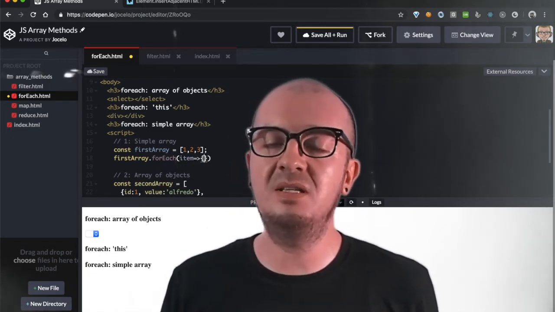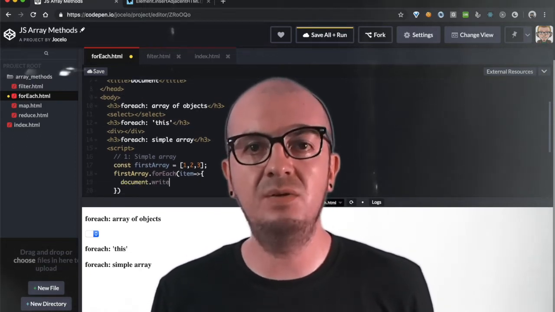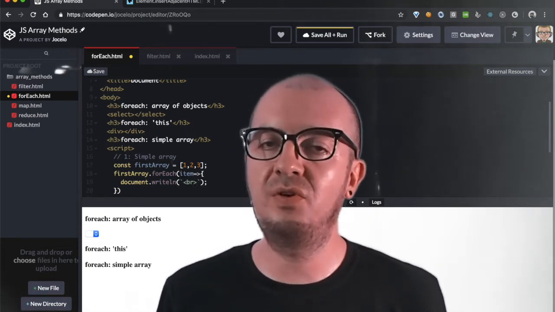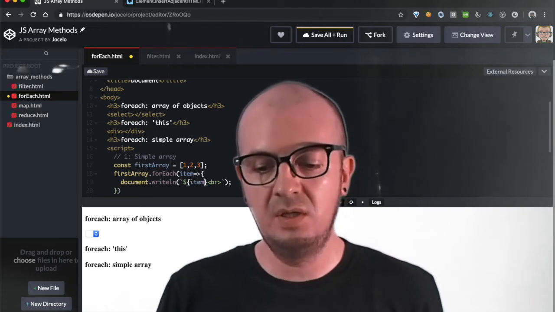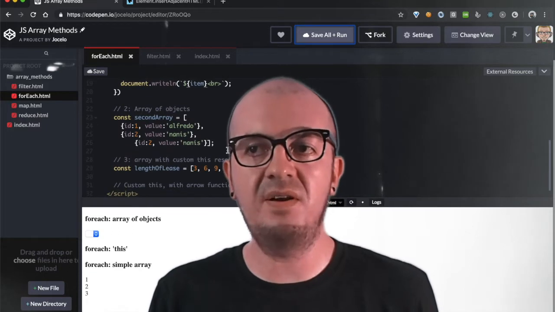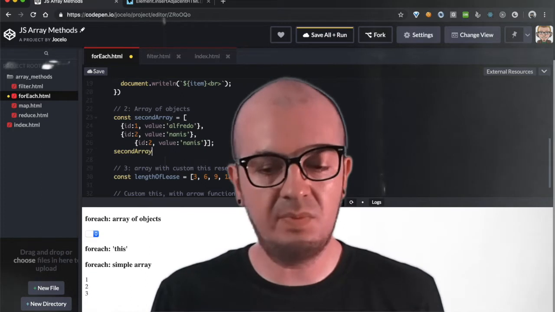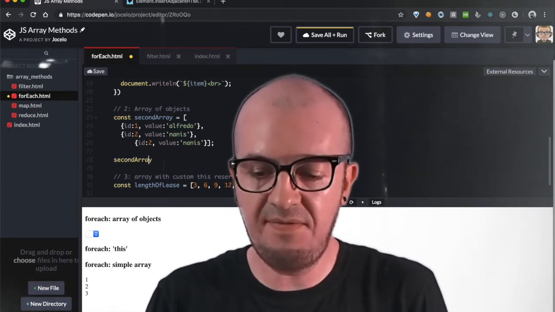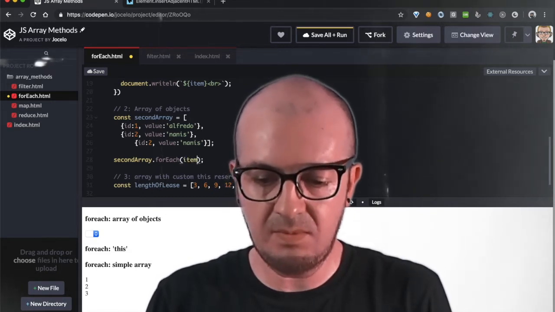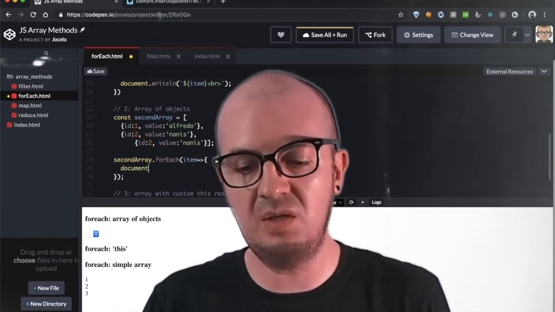You can pass in a second parameter to that function that is going to override the this value inside the callback, but we're going to take a look at that in the third example. For our first example, let's think about we have an array of temperatures for the last couple of days. So we have our array. What we're going to do is dump those values into the specific section that we have right now.